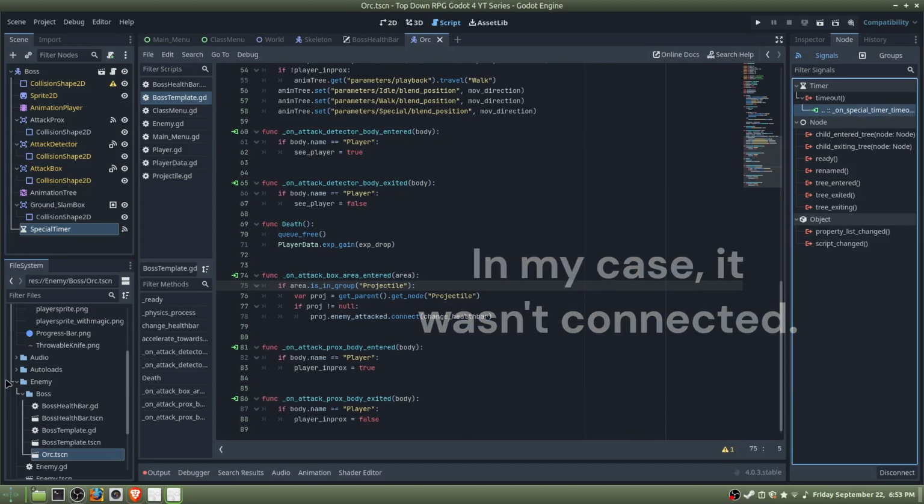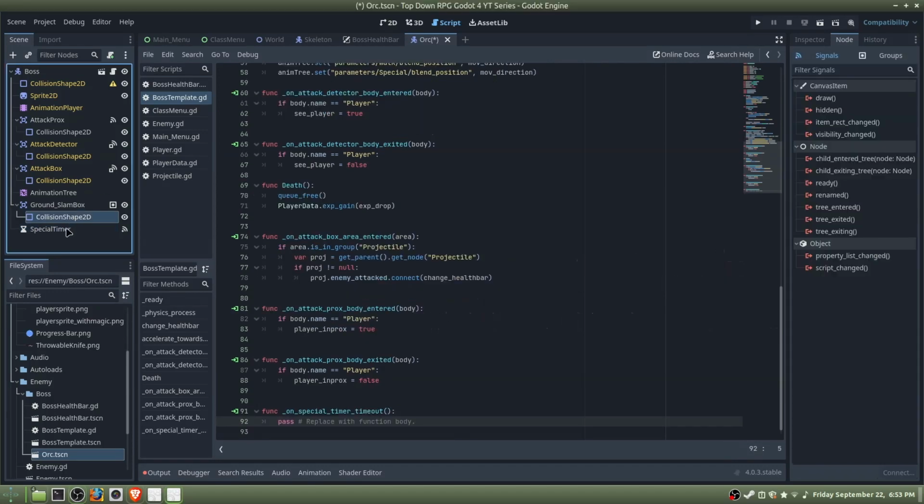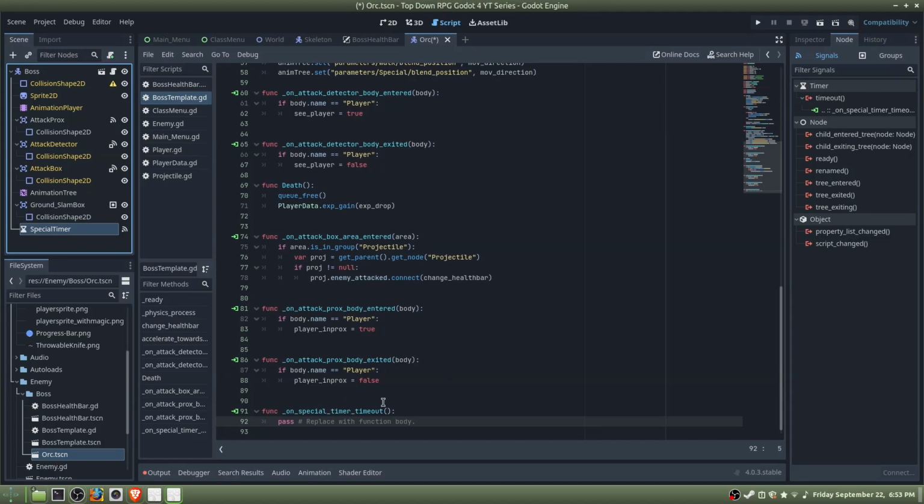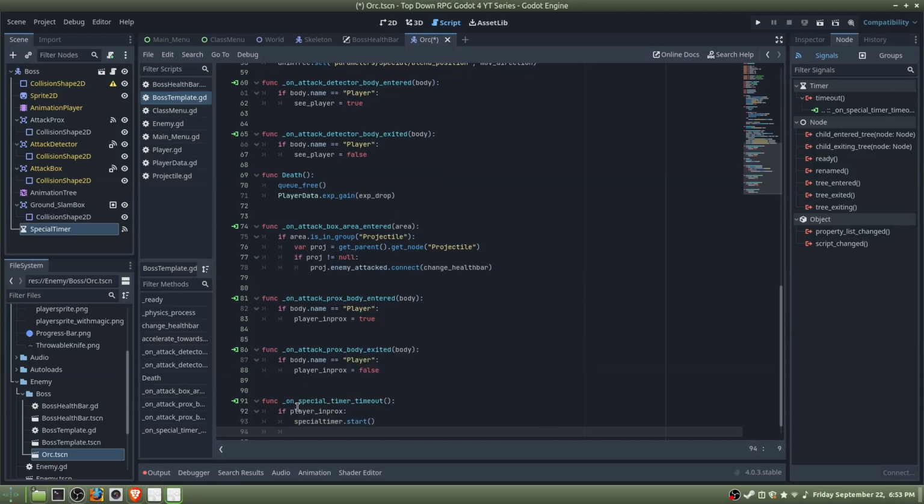I realized I did not connect this to our script, so make sure that you double click and connect this to our script, and we'll type in the following. If player in proximity, we will do special timer dot start, and then we'll do animation tree dot get parameters slash playback, and then we will travel over to our special.